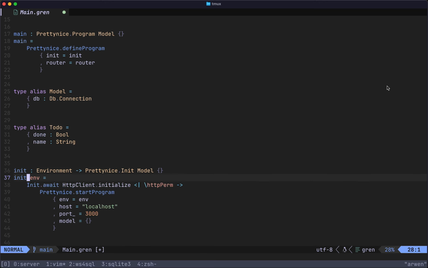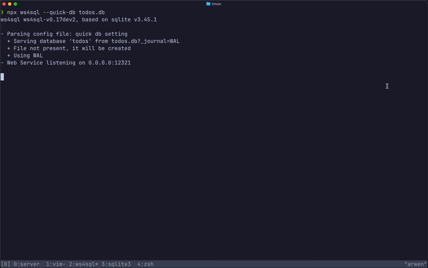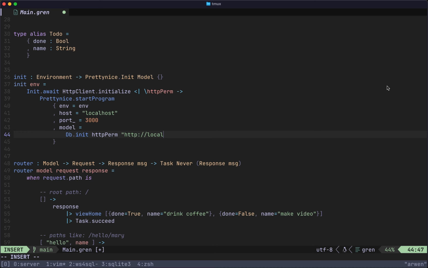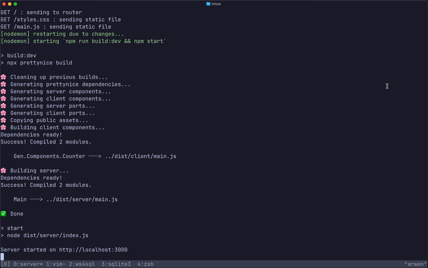All right, to make that connection, we call a function in the DB module called init. We give it that permission value, and we give it the URL of our server, which is running over here in window 2. It's on port 12321. We're going to use localhost 12321, and then the name of our database, which I think we called to-dos. Yes, we did, but without the .db extension. I should actually do this correctly. There we go. All right, let's just make sure we're still compiling. We are.